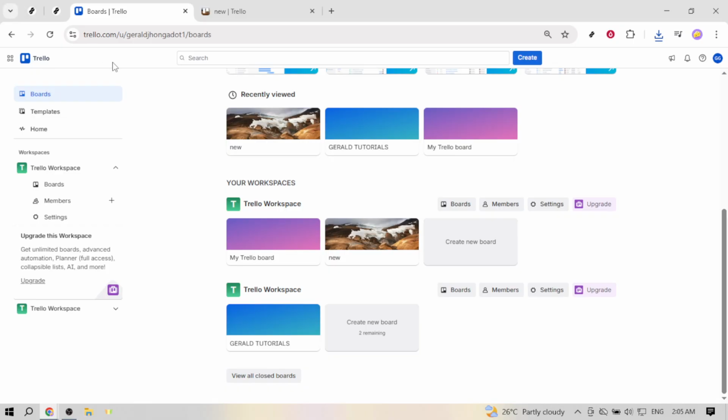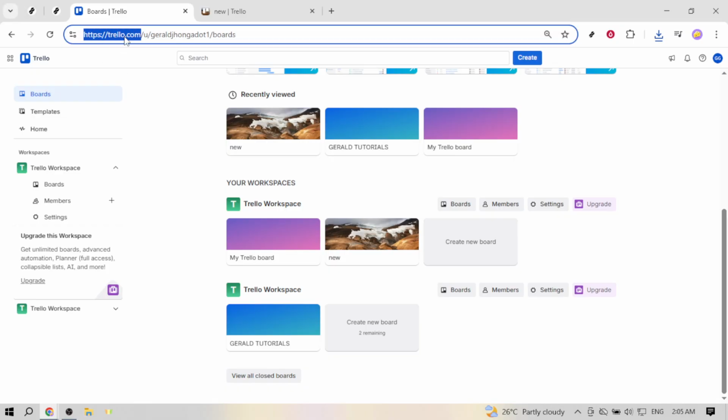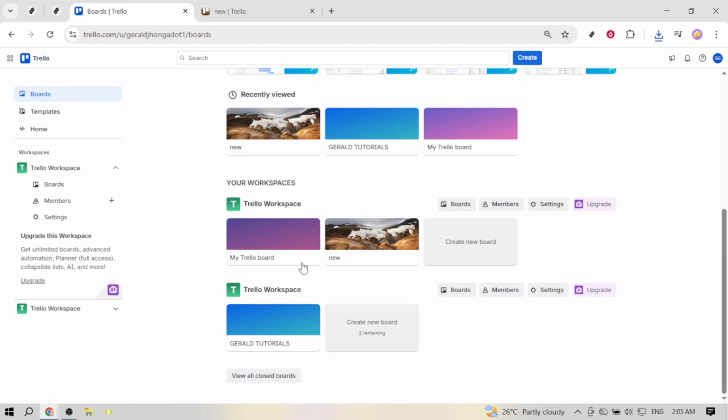Make sure you're signed in so you can access your workspace. Once you're in, navigate to your boards view. This is where all the boards in your workspace live, and it's the quickest way to jump to the project you're working on. Choose the board that contains the list you want to work with.